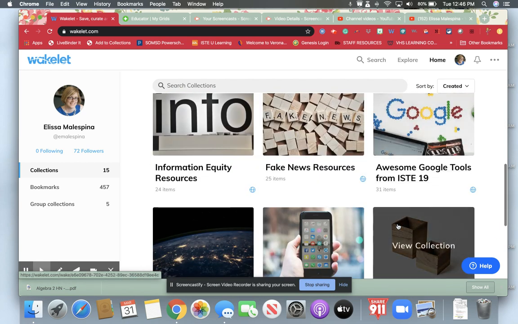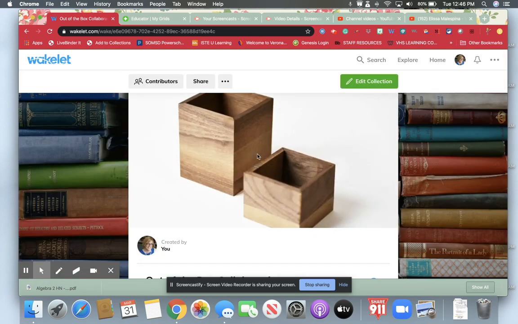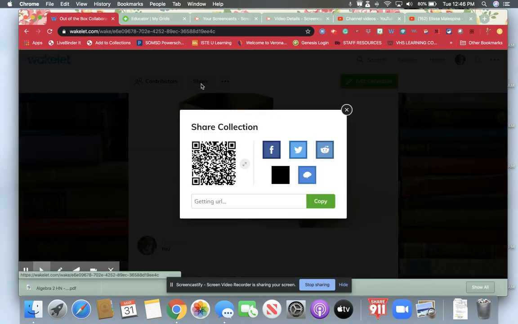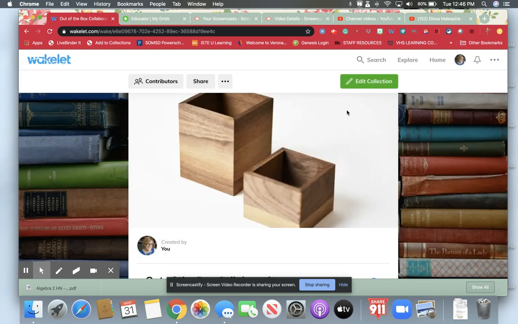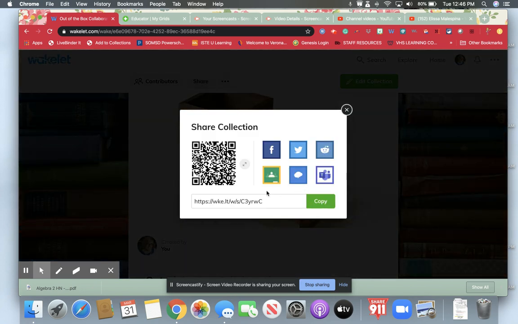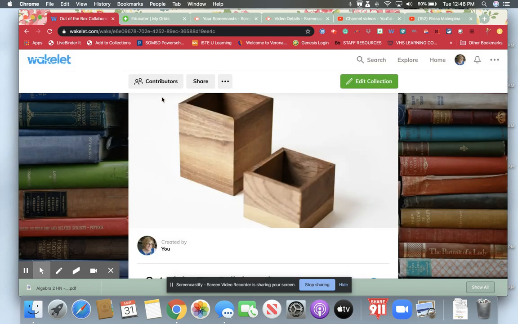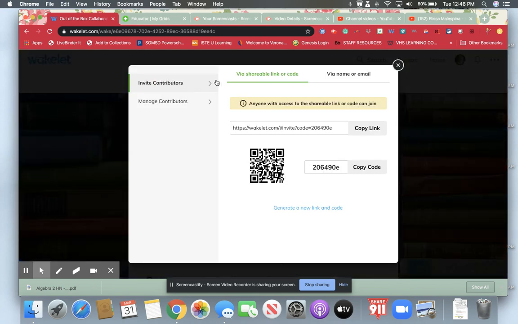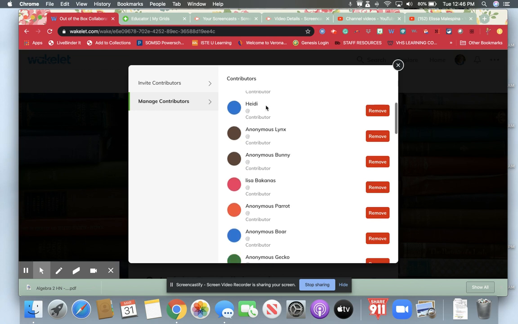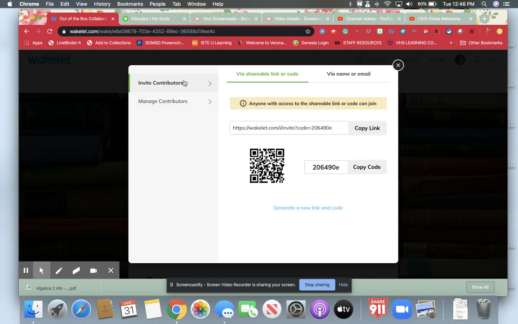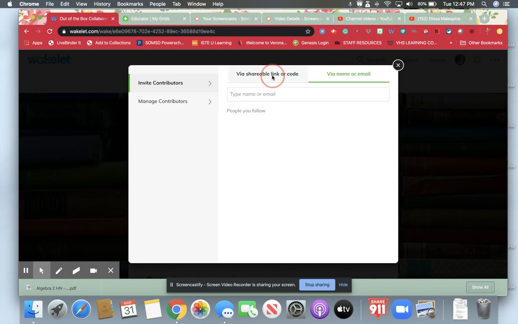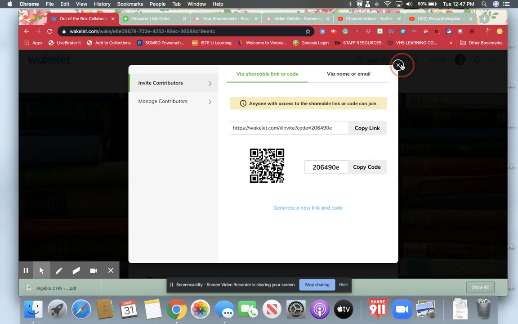What's nice also about it is you can use it by having it shared. You can share your collection and have people use it that way. You can put it in Facebook and all these other places, but you can also have contributors. So if you get a shareable link, you can have others contribute to that. And in the managed contributors, you can see these are all people that have decided to possibly contribute. And you can contribute through a link or a code, or you can email people and let them contribute.